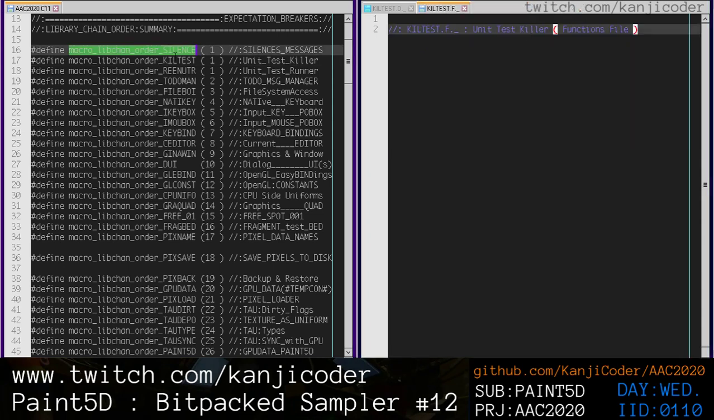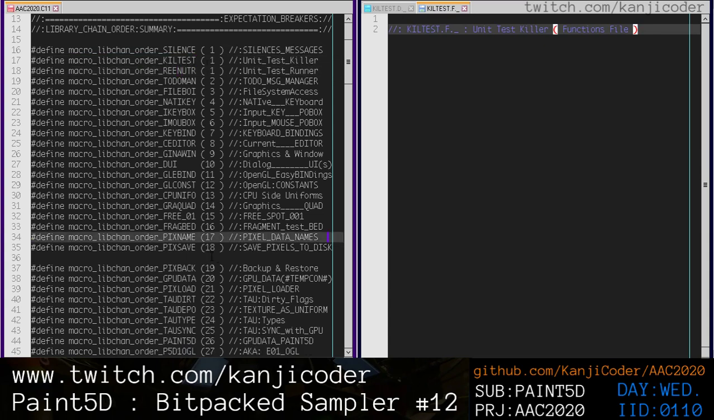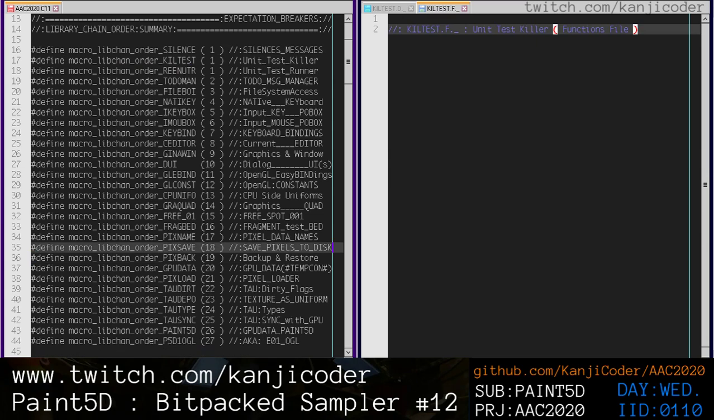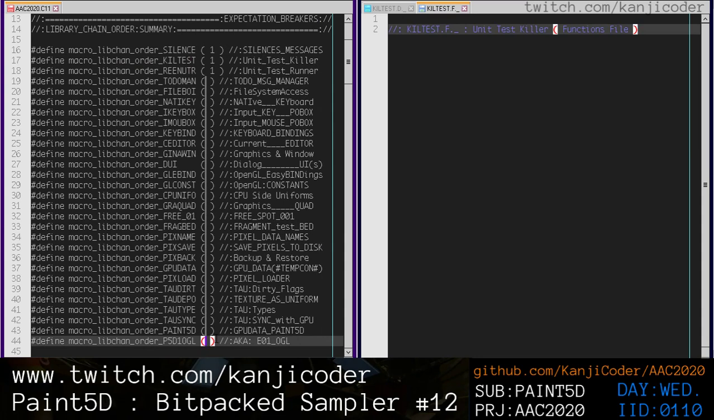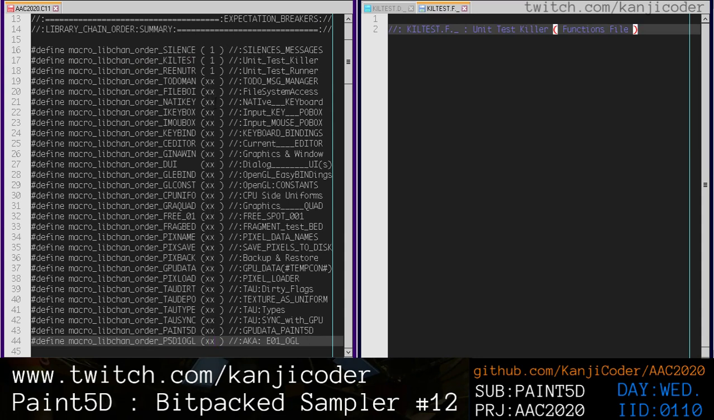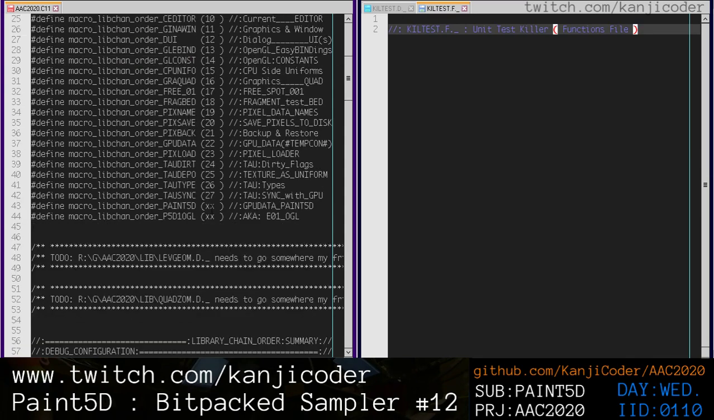So yeah, we're going to say kill test and re-entrant unit test runner are going to be here. Let's collapse this. So pixel saver, we can put that back there, and we've added 2 more systems. So let's take this, go here, let's go XX, then go up here and paste. So there's 2 more systems, so we go right here like that. So 27, 28, and 29.